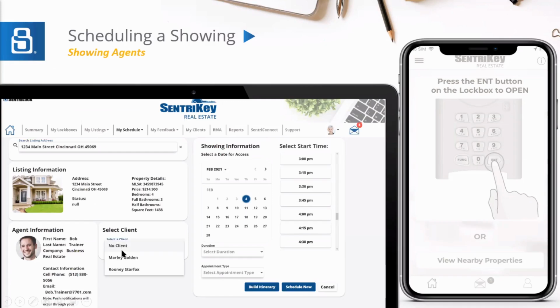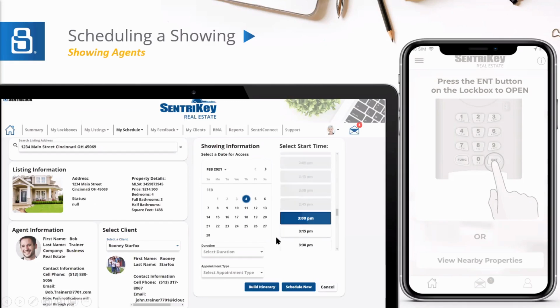So we select, again, Rooney Star Fox. And we select our date and time for the showing. So we say 3 o'clock. We select our duration. These fields will be filled out if you set these preferences up front. If you don't set the preferences, you're going to have to select it every time before you can actually schedule it. But we'll go ahead and select the duration and the appointment type. And then we'll hit schedule now.